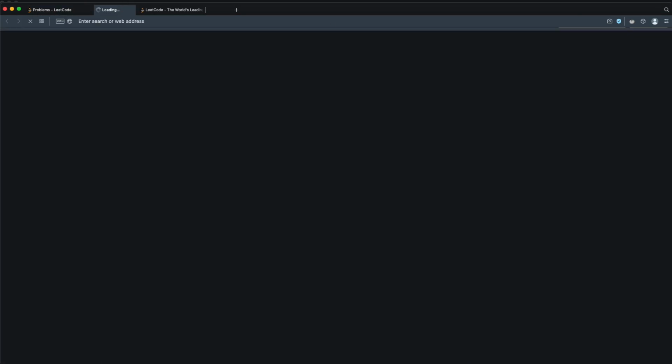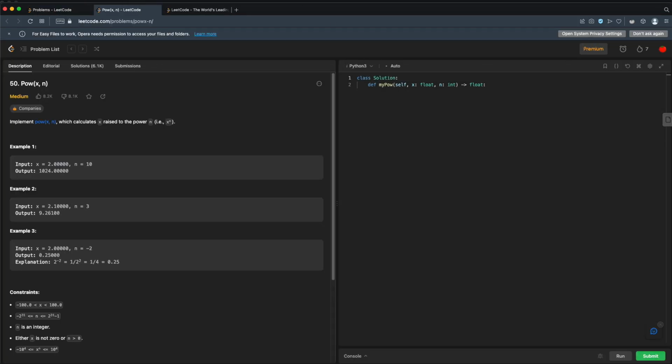Today we're doing LeetCode problem 50, Pow(x, n). This is a medium problem. Implement Pow(x, n), which calculates x raised to the power of n, i.e. x to the n. All right, that's pretty straightforward. 2 to the 10th, 1024.